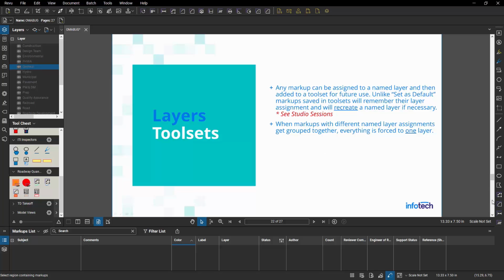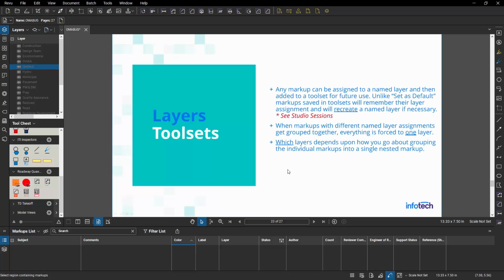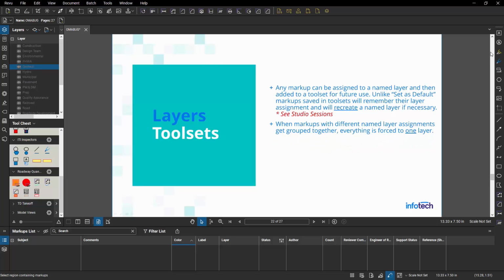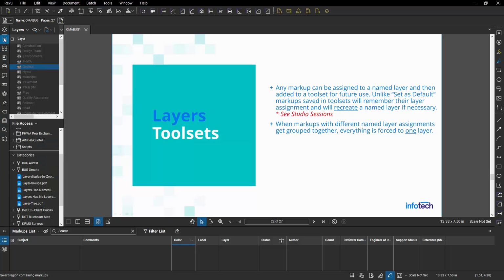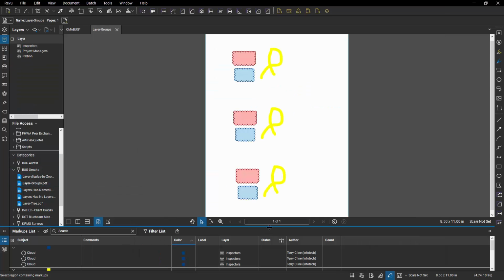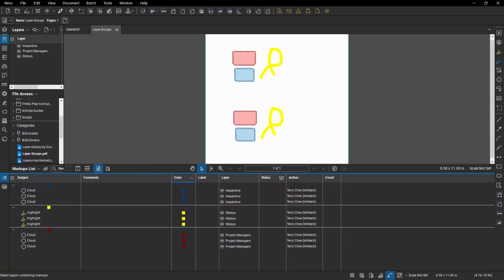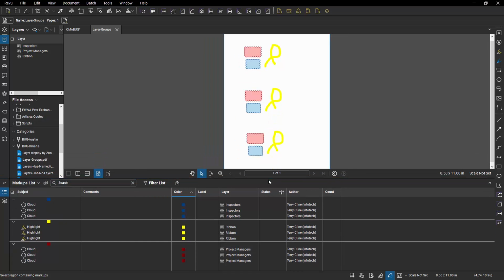All right, so moving past that, I was just about to show you what I call grouped markups. I've got a file here I'm going to open up to illustrate this. Let me go to Files and go to Groups. What I have on the screen right now are a total of 9 markups. Everything in red is on the project manager's layer.